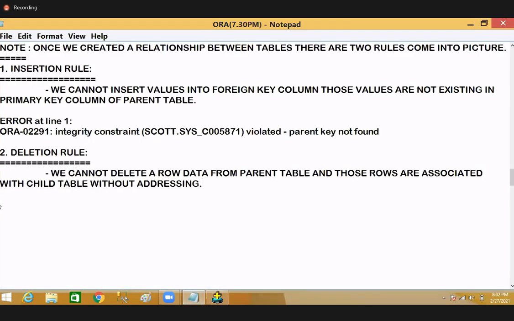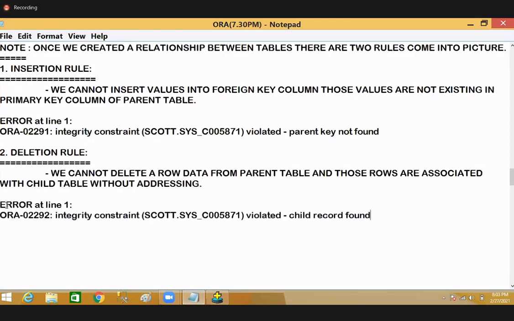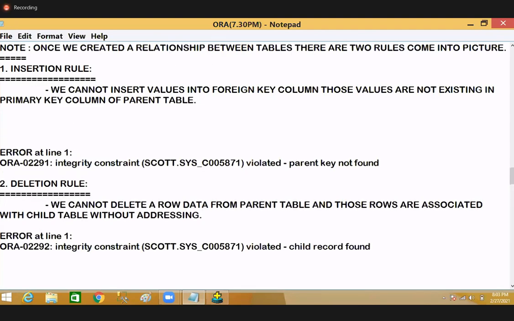This second rule is telling us something. Now, in these rules, the first rule was telling that we cannot insert a value into a foreign key column if those values do not exist in the primary key column of the parent table. Simply put, no parent, then no child. This is the first rule, guys. No parent, no child. This is the meaning of the first rule.